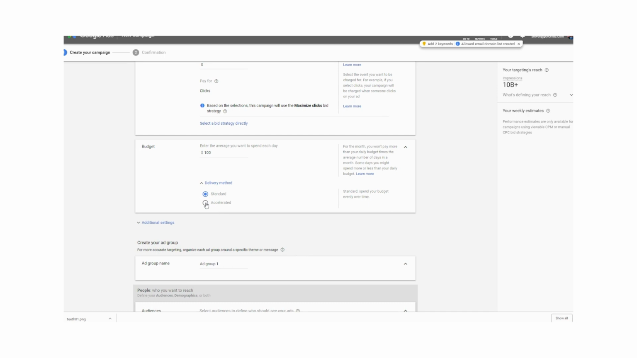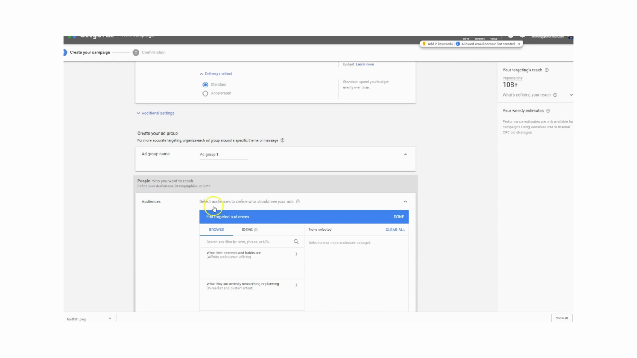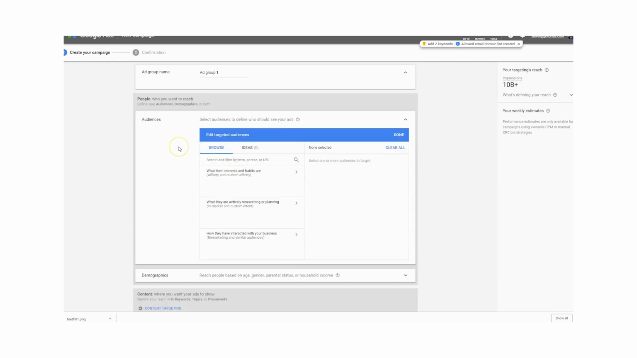In our case, we don't really have a tight timeline. We don't have a sales quota to meet by the end of the month. We don't have a specific product launch that ends on a given day. We don't have a live event or anything. We're not bound by the calendar, and people's teeth are not going anywhere. So we can just stick to the standard method here. Ad group name, auto-generated, ad group 1, we'll stick with that. And then here we've got audiences.